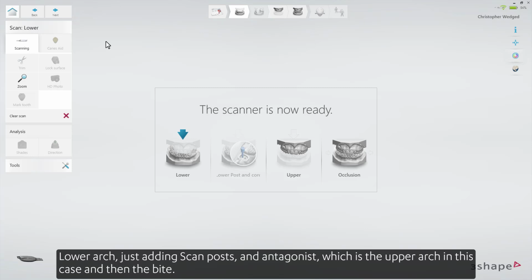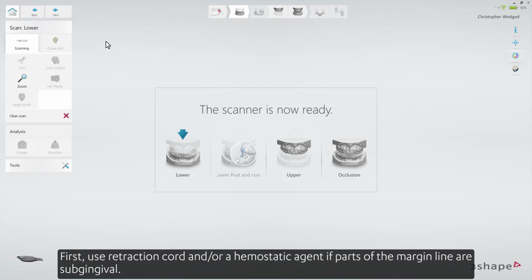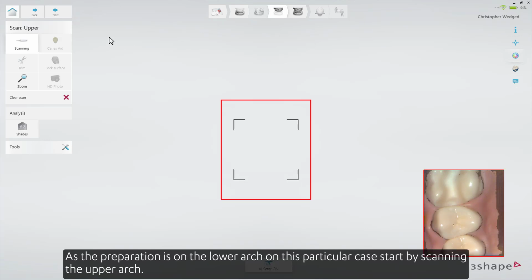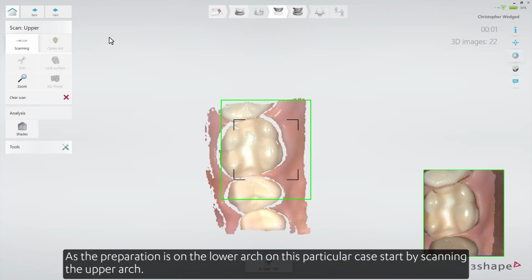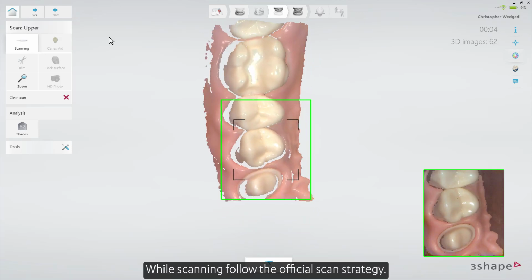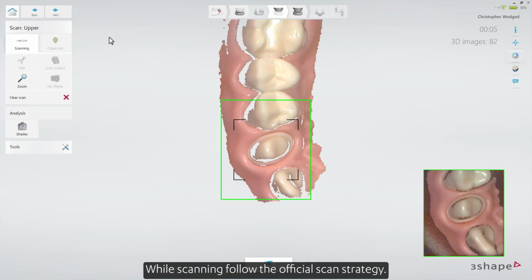And then the bite. First, use retraction cord and/or hemostatic agents if parts of the margin line are subgingival. In this case, start by scanning the opposing arch to allow time for the retraction methods to take effect. As the preparation is on the lower arch, on this particular case, start by scanning the upper arch. While scanning, follow the official scan strategy.